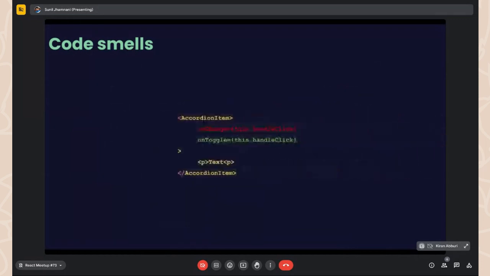Another example, again subjective, whether you like this or not, as I already mentioned. In an accordion item, one thing is I put onChange or onClick, but ideally your accordion is not changing, it's toggling. So rather than putting onChange or onClick, you should put onToggle.